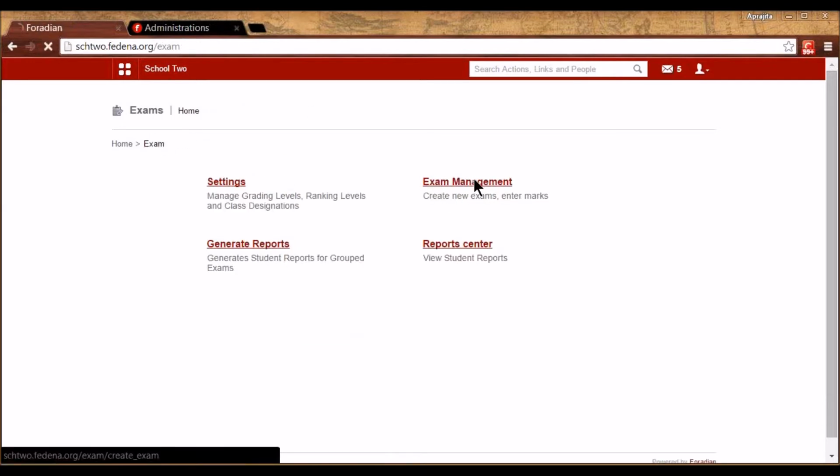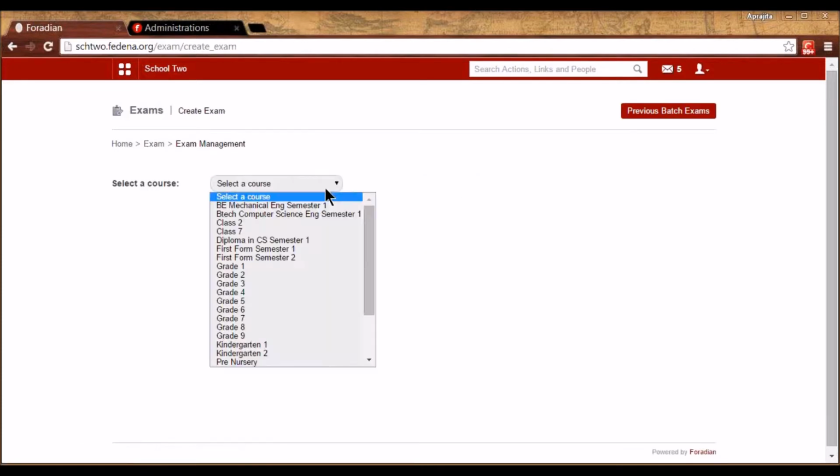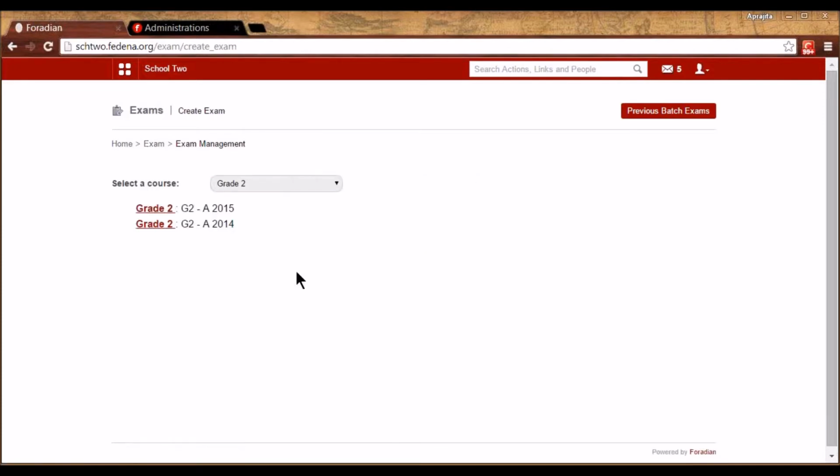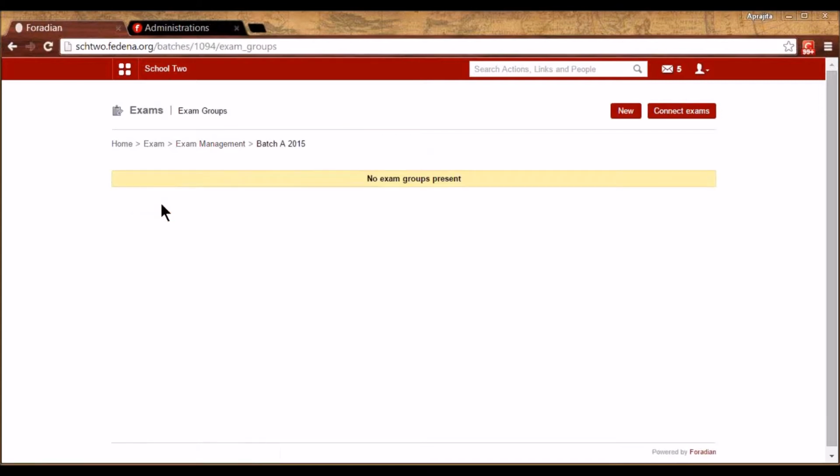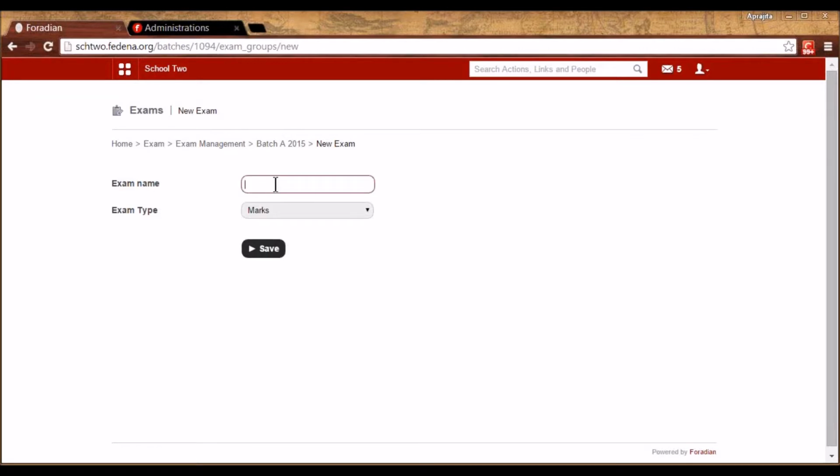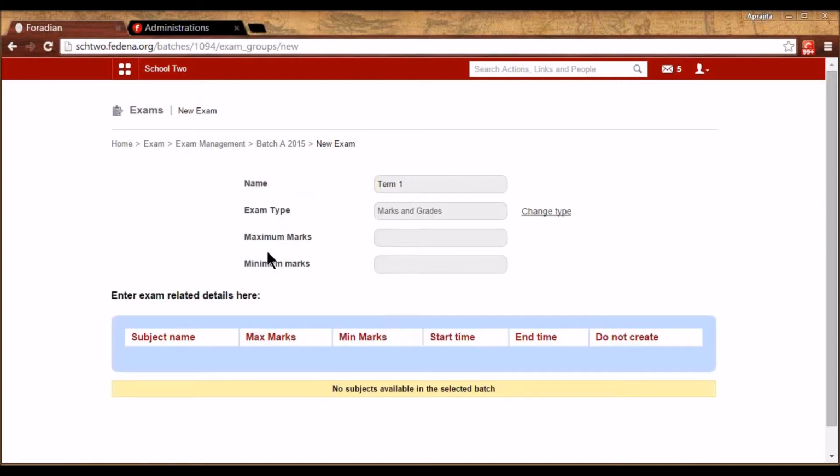Then I can create exams. So I can select the course, and here I can click on new, and let's say for this course, which is grade 2, there are 2 exams that are going to happen. So I can give the first exam name as, let's say, term 1. And here I choose what I want to see in the report card for this term 1. So let's say I want to see both marks and grades.